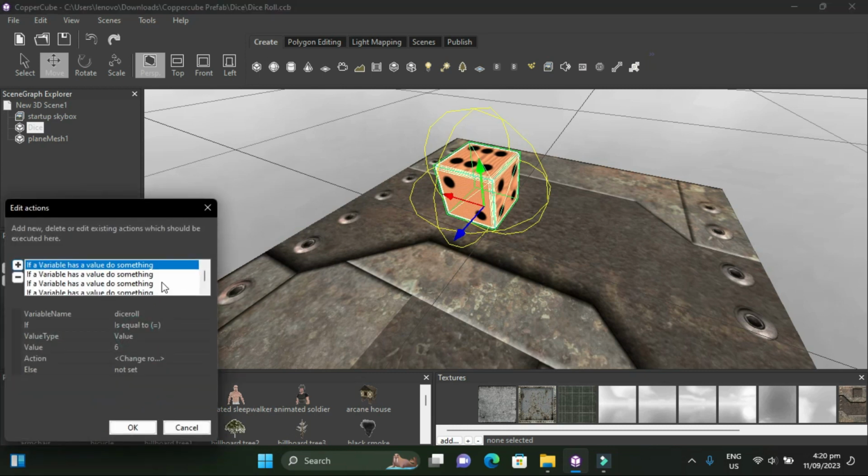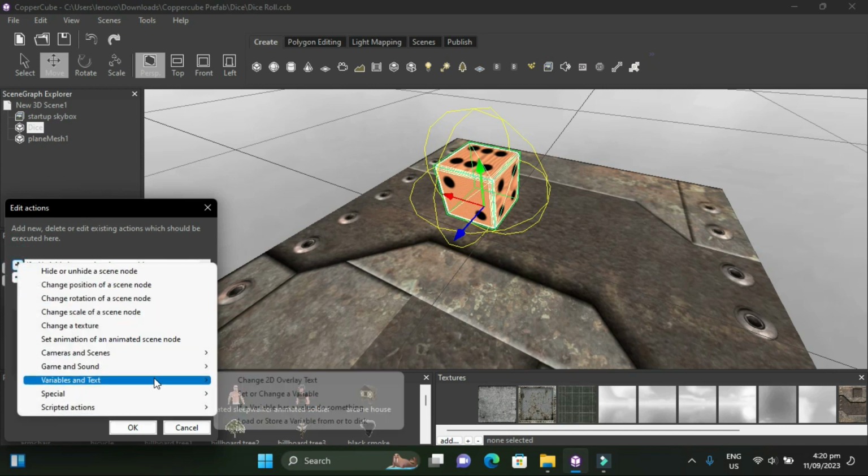Is this 5 actions? 1, 2, 3, 4, 5. I don't think I have 2. Let me see. Yeah, I do have 2. Let me see. Do I have 1? I don't have 1. I thought I put 1. So let me put 1. I could have sworn I put 1.